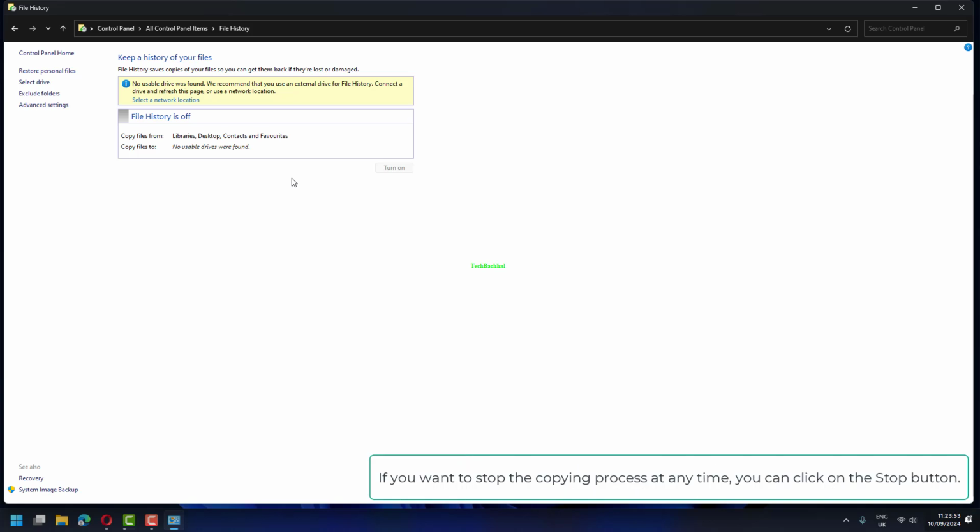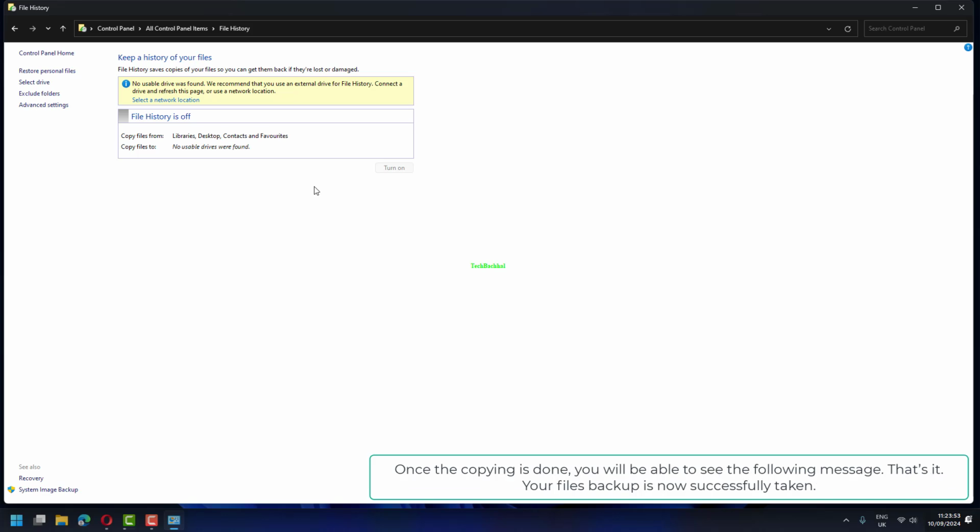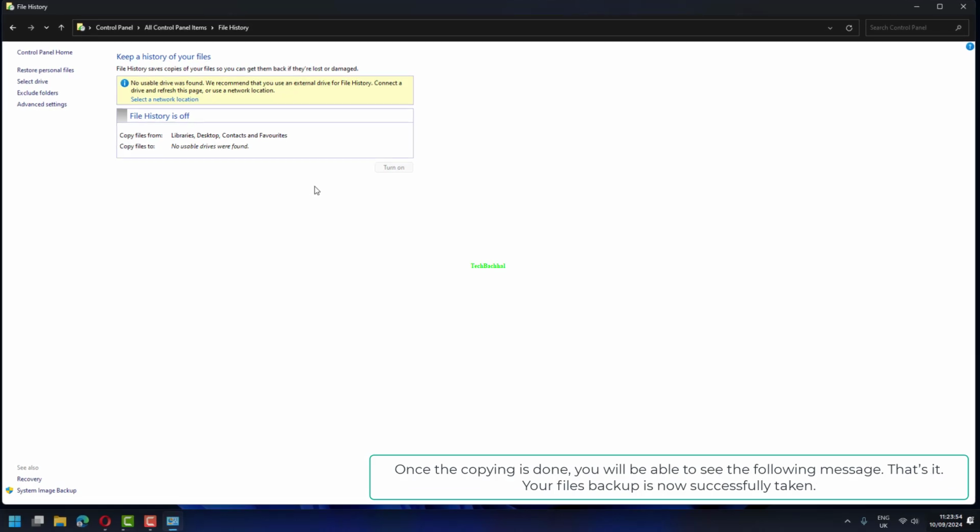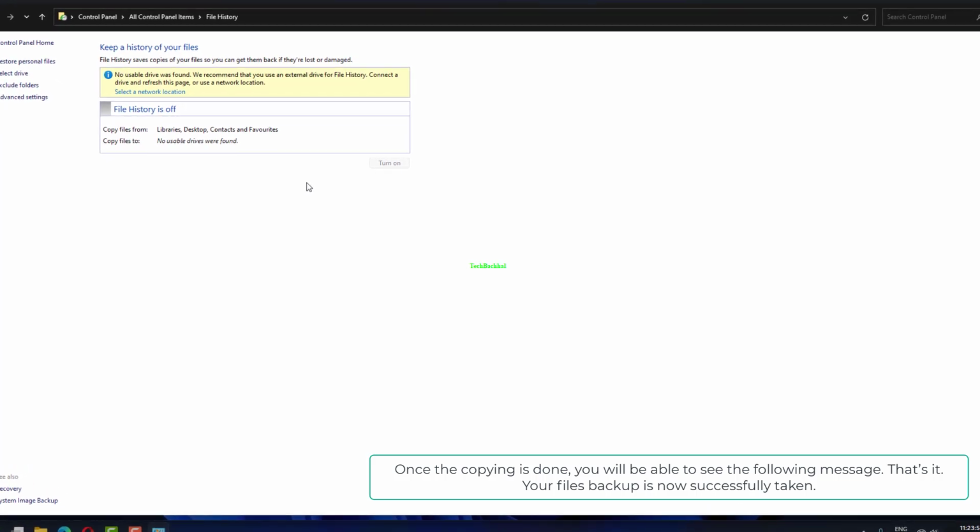If you want to stop the copying process at any time, you can click on the Stop button. Once the copying is done, you will be able to see the following message. That's it. Your files backup is now successfully taken.